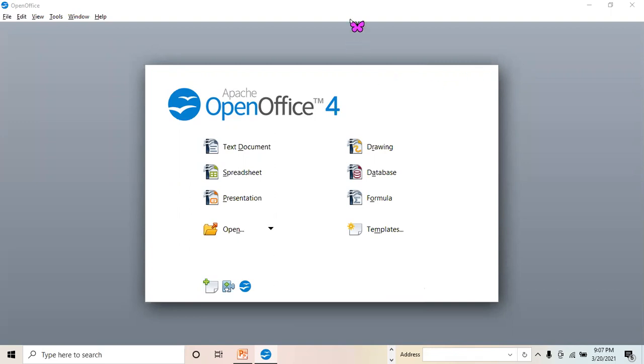So let's start. I'll be mostly concentrating on how to create templates in OpenOffice. Under OpenOffice, I'm going to use OpenOffice Writer, which is nothing but a text document.